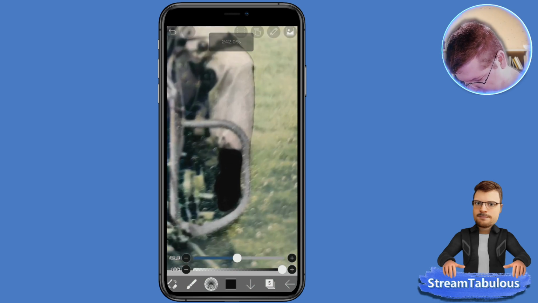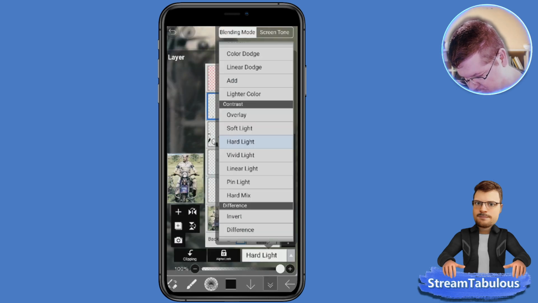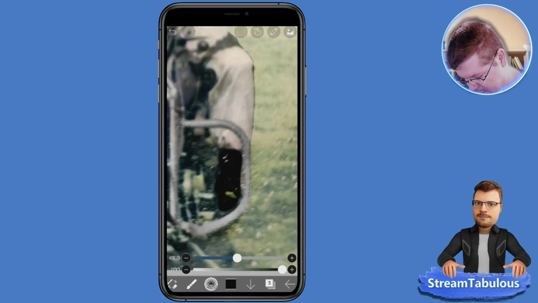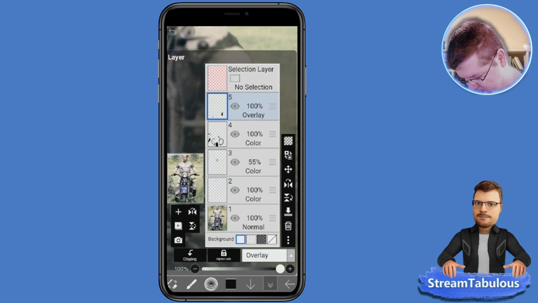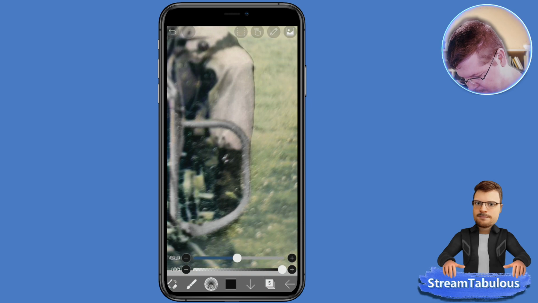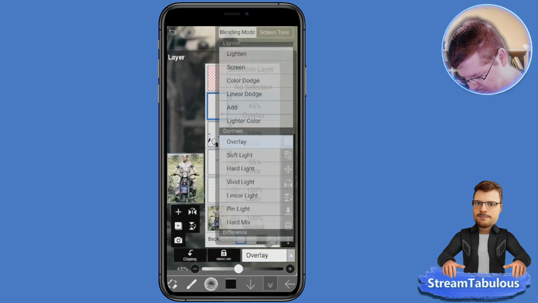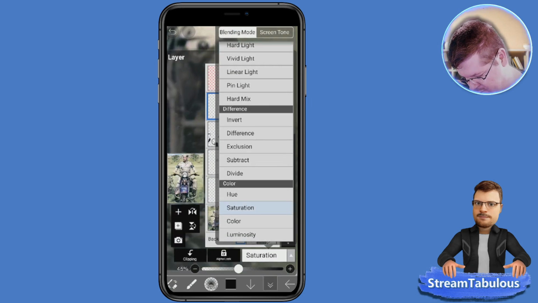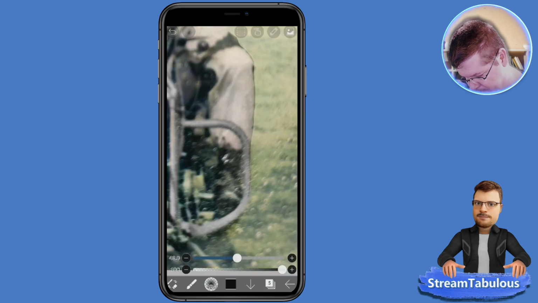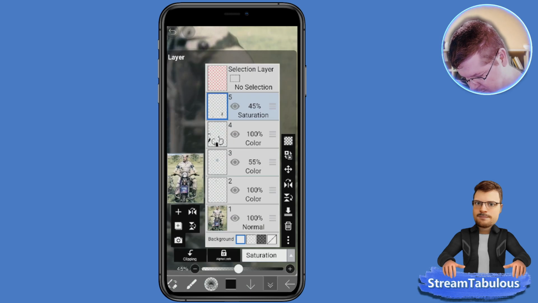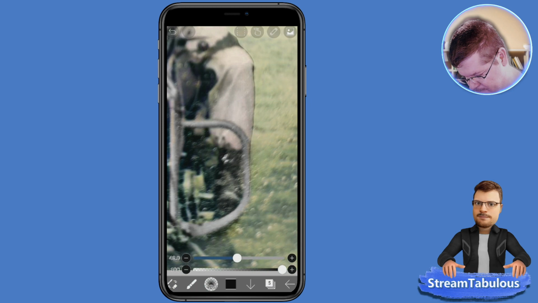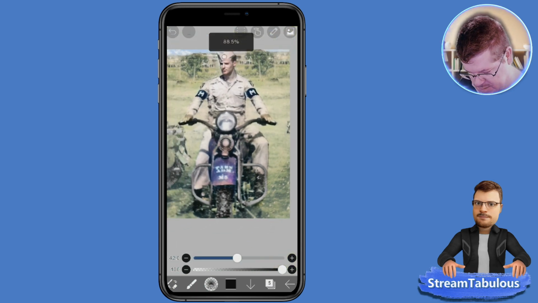So concentrate on this one. Let's have a look, and we're just going to go through and play with these. Overlay, I'm sure that's just going to stay black. Actually, that's not bad. Make it translucent. I have an idea. See if we can change the saturation of it. Yes. Bring it up. Yes.